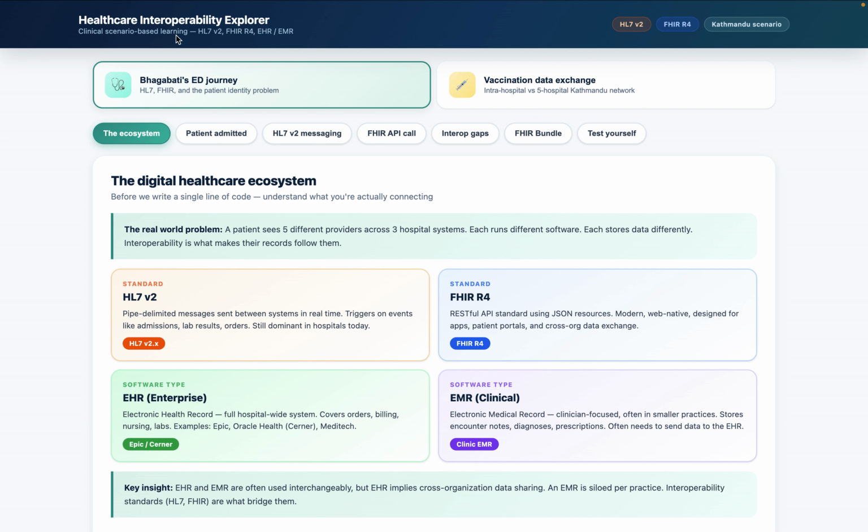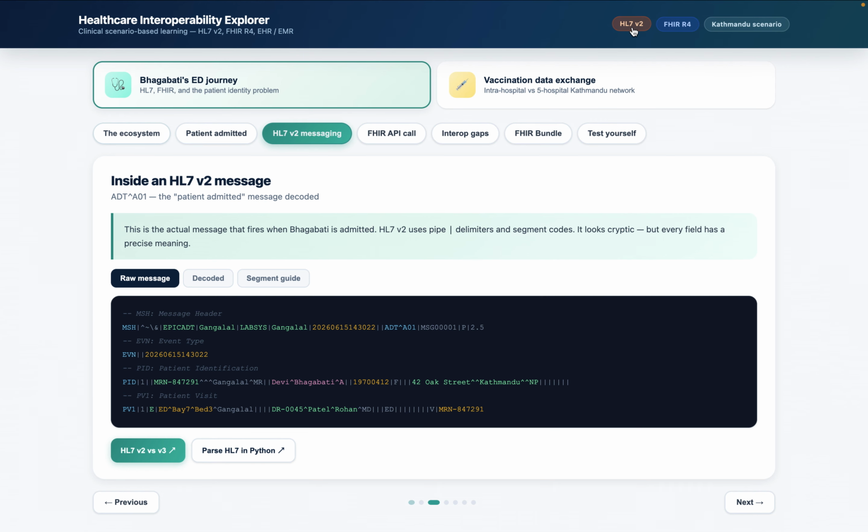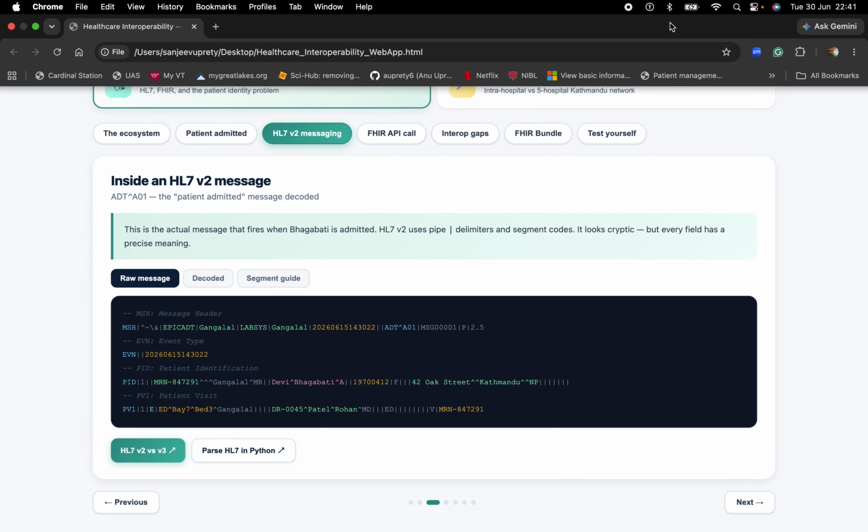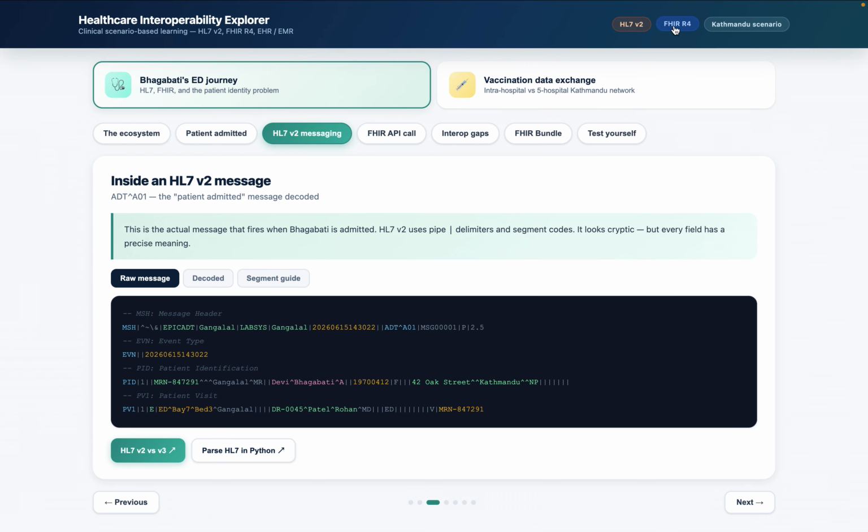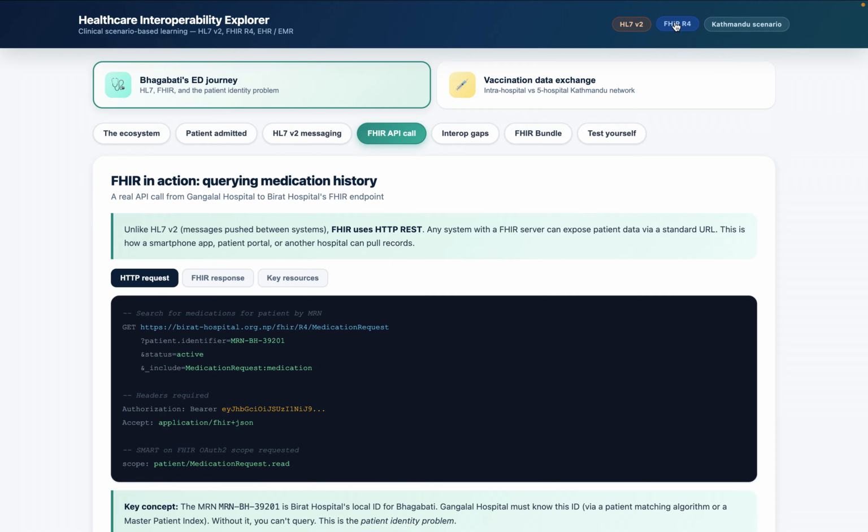Here's healthcare interoperability. We just need to know some clinical scenario-based learning: HL7 V2, FHIR, EHR, and EMR. There's no code at all here, okay? There's a very simple explanation. HL7 V2, see how that looks. FHIR R4. Querying medical history.